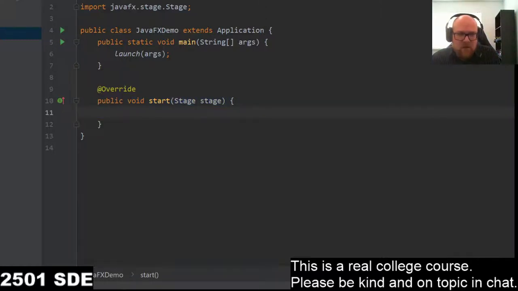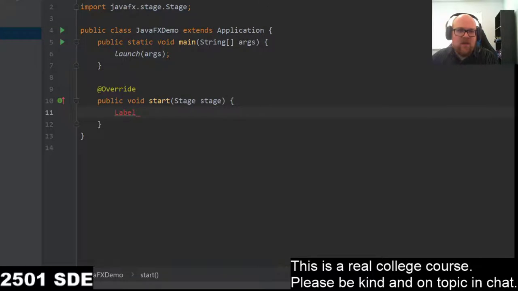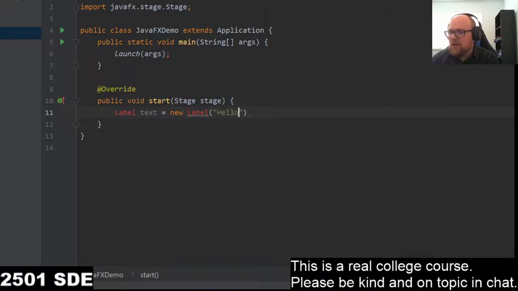So from there, the first thing we want to do, we're just going to do a simple hello world style program here, is we are going to just quickly create a widget. We're going to create a label widget. Now, label is just text that a user cannot interact with. So it's useful for just displaying instructions or something. So we're going to call this label text equals new label hello world, something like that.